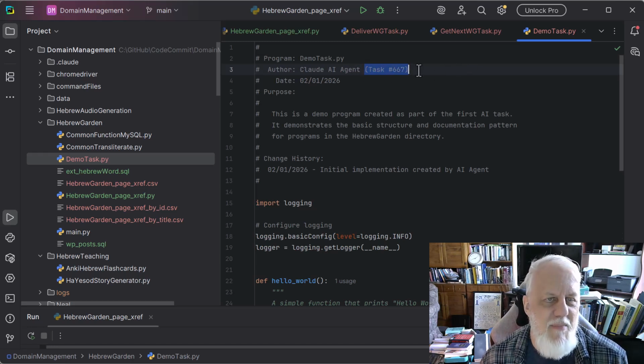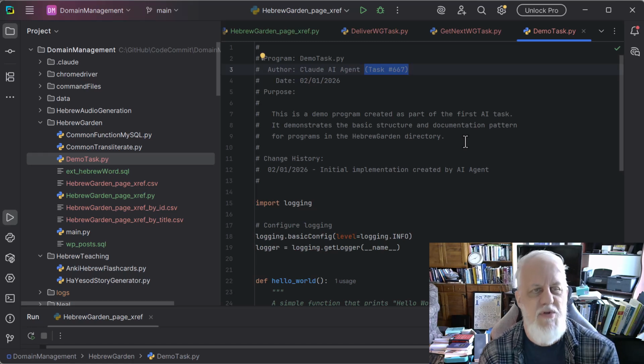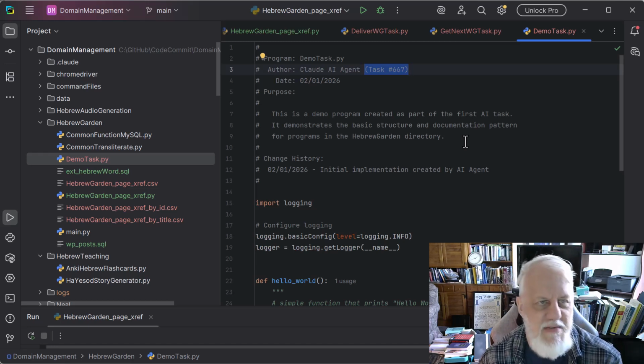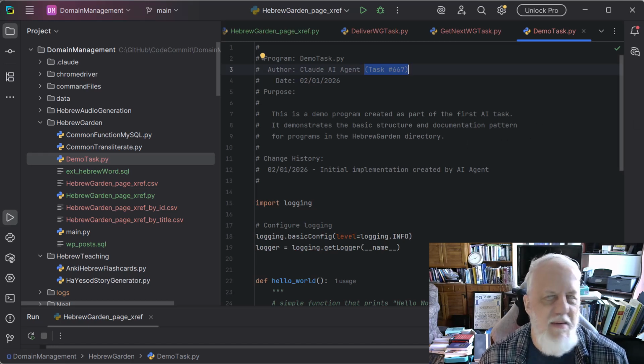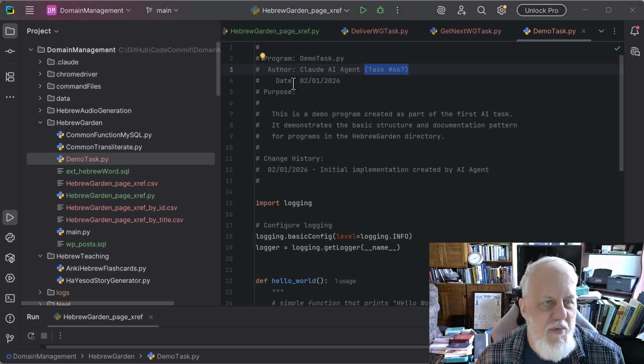Next time I might have him actually put the full description there. And I think we need to add the 667 number to be displayed on our website, because right now we don't actually display that task number. It's really just an internal number used by SQL. He got the date right, of course. So this is February 1st.